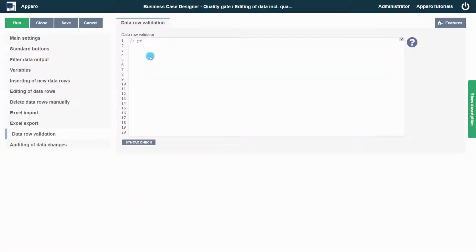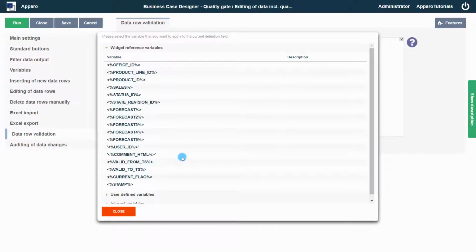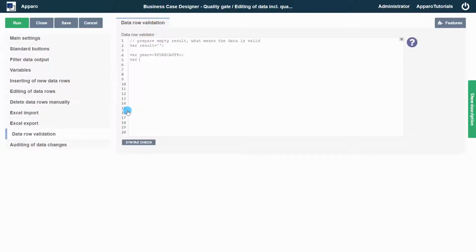Step 1 in our row validation script is an empty result, which means the data is valid. To do this, we define the variable result and fill it with an empty string. Then we need variables for the year and for the 4 quarters. We define the variable year and fill it with the content of the widget for the amount per year. We use the variable picker to insert the corresponding widget reference variable. We repeat these steps to create variables for the 4 quarters, which we call Q1, Q2, Q3, and Q4.